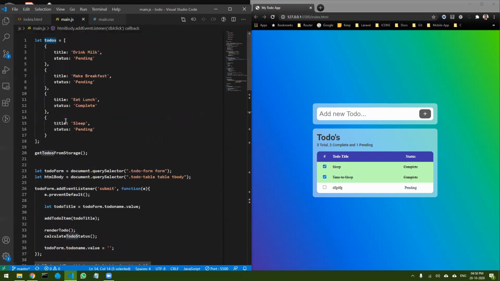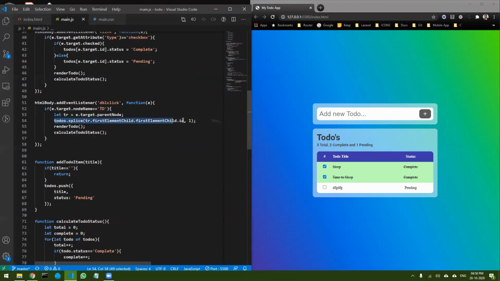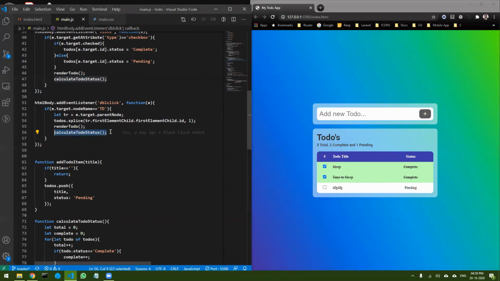If you just go on top, you can see all these are the default to-dos that we have. So we are deleting that to-do, and then we are rendering the to-dos. This function renderTodo is basically taking the array of objects that we saw on the top and making it into a table. And this other function is calculating the total number of to-dos and how many are complete and how many are pending. These two functions are run after every DOM change.